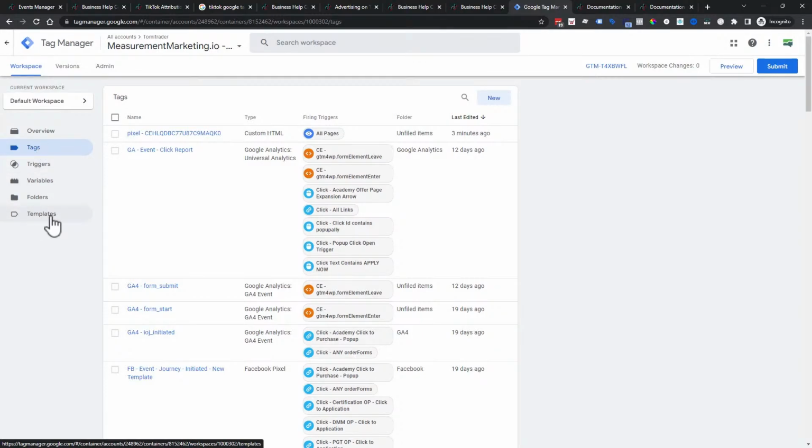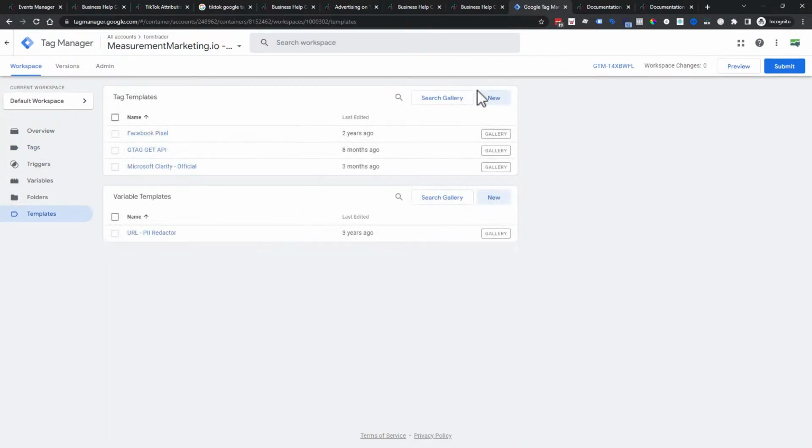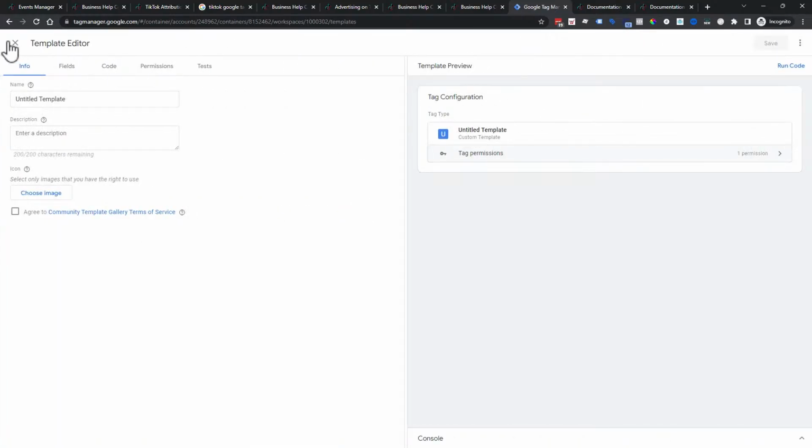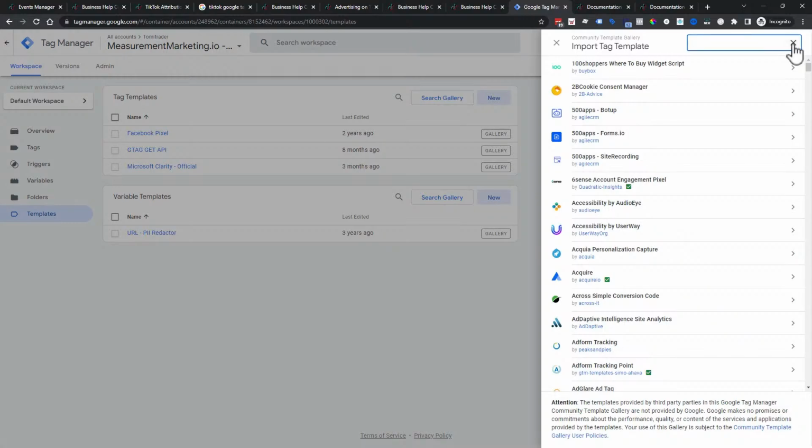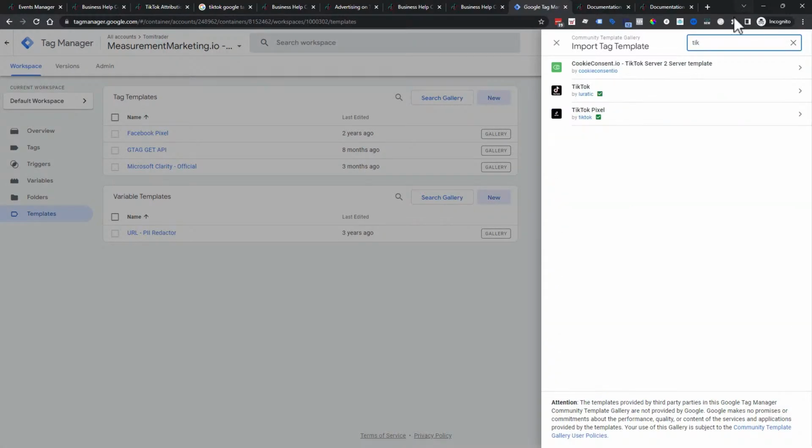So we're going to choose the word templates. And then we are going to look at tag templates because variables are something a little bit different. We're going to choose a tag. We're going to choose, excuse me, not new, search. That's the other button right there. And then we're going to search for the word TikTok. And we have a TikTok Pixel by TikTok.